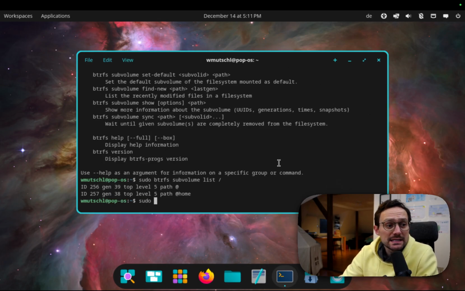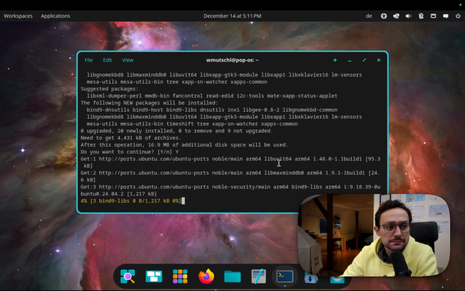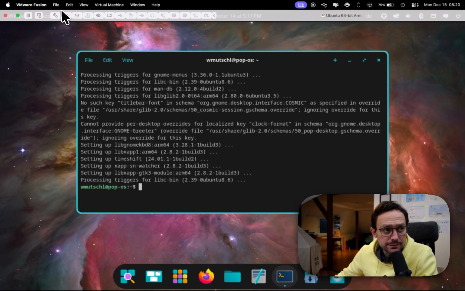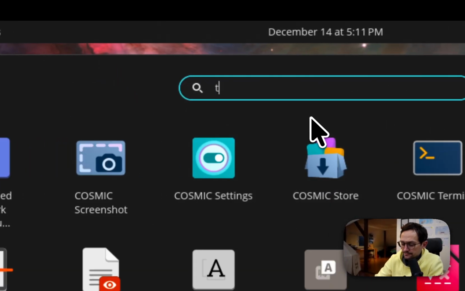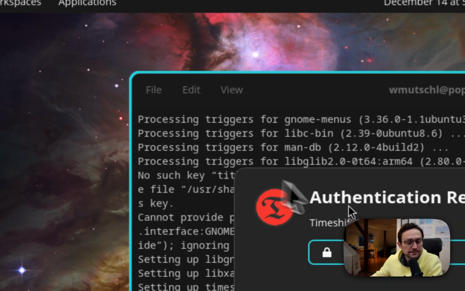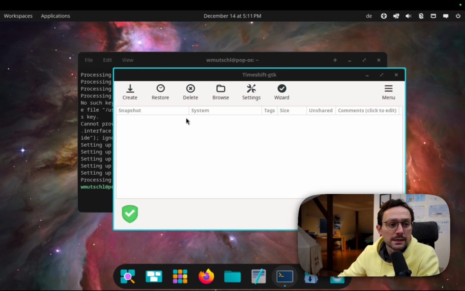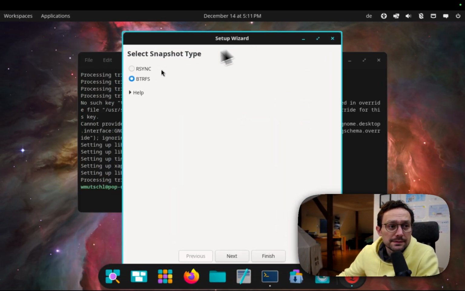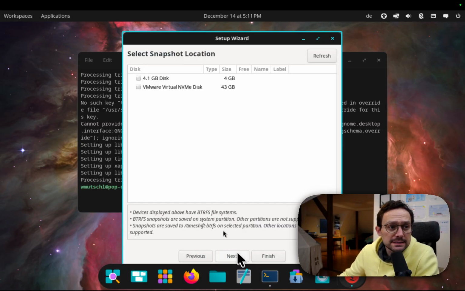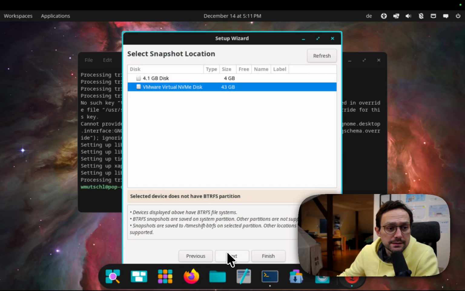Okay, so let's install Timeshift. To applications, Timeshift. And let's set up the snapshot type to BTRFS. That is my disk. Note that when I hit here, there is a warning that this device does not have a BTRFS partition. This is a bug in Timeshift because of encryption and LVM, it doesn't matter.